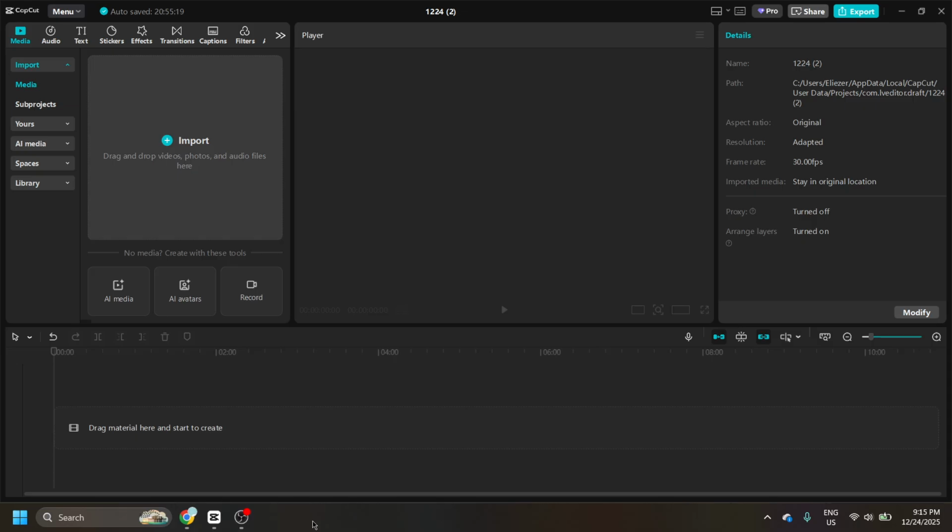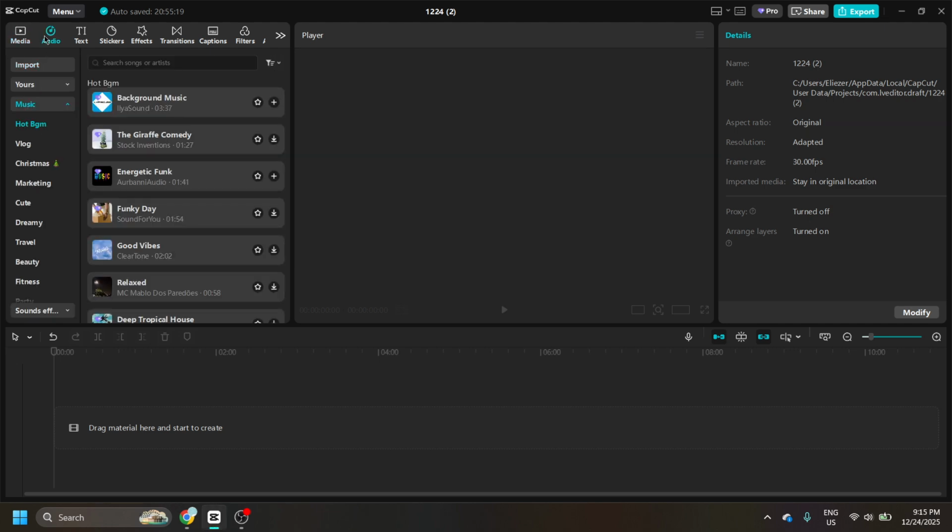Start by opening CapCut. You can use the desktop or mobile version. Both have a similar layout for audio effects. If you already have a project, open it. If not, create a new one and import your video. For the best results while editing audio, wear headphones so you can clearly hear how the effect changes your voice.